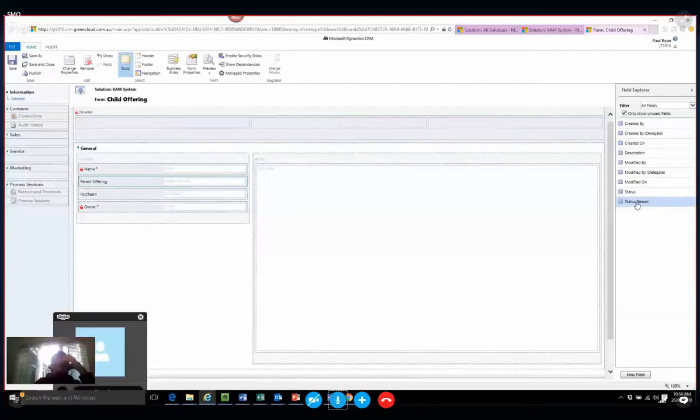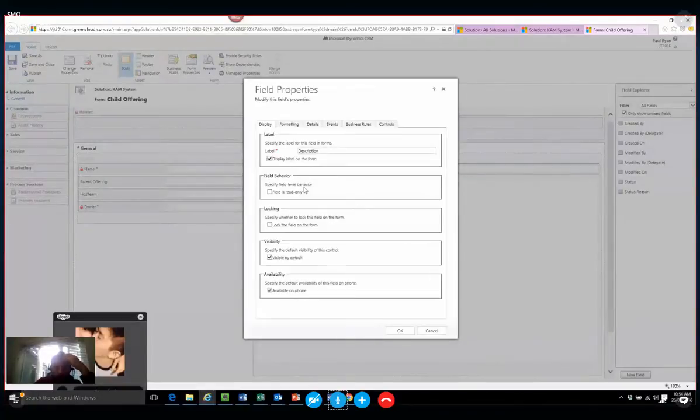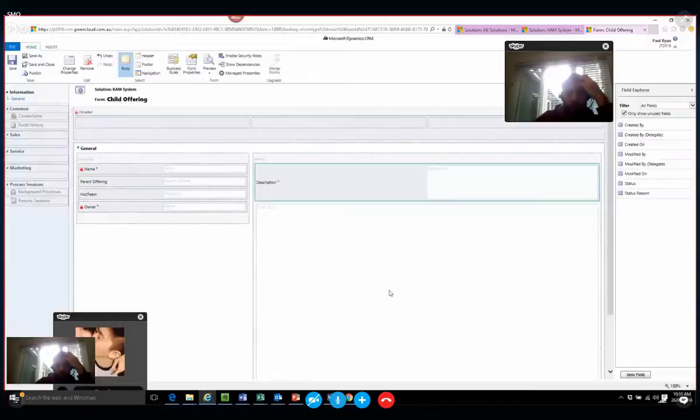So I'm going to drag it in and I might put it up there. Then I can double click on this field and I can change the formatting of it, how it appears. That's what it kind of looks like. So I'm going to say it should take up a few rows. So I'll say it should take up 3 rows. That's a bit fatter. Right, so that's our child offering. So that'll do for now.